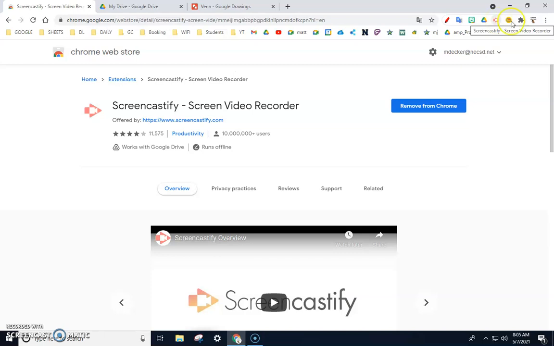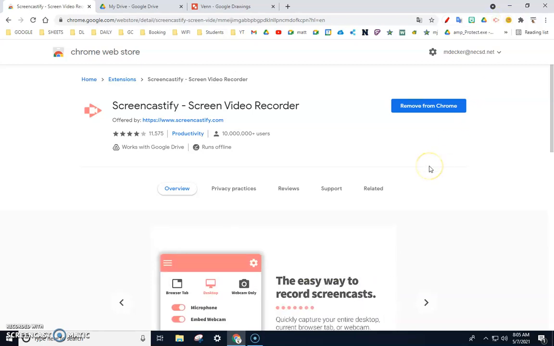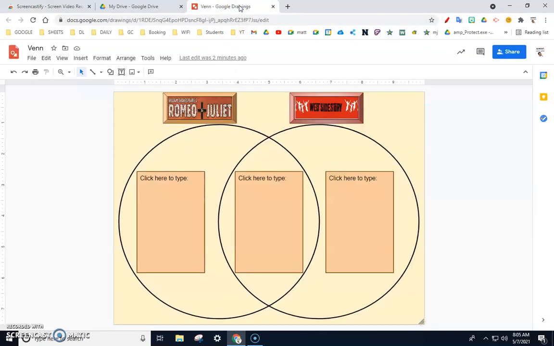Now let's get into the meat and potatoes of the issue. My advice is this. Whatever you're going to show for your presentation, already have it open. So let's pretend that I wanted to show this Google drawing and I wanted to talk about it. I'm already going to have it open. Now, if I had another Google slide, doc, or a website I was going to show, already have it open so you can easily get to it and not waste any time.